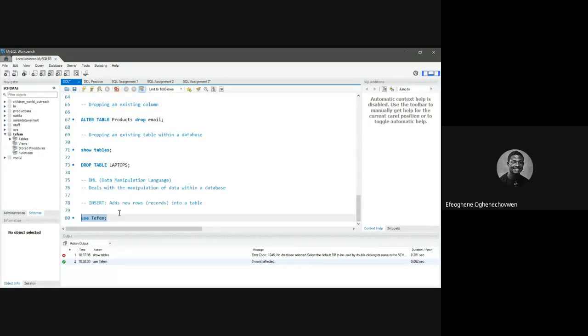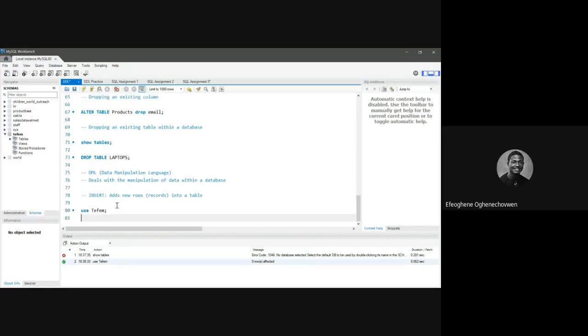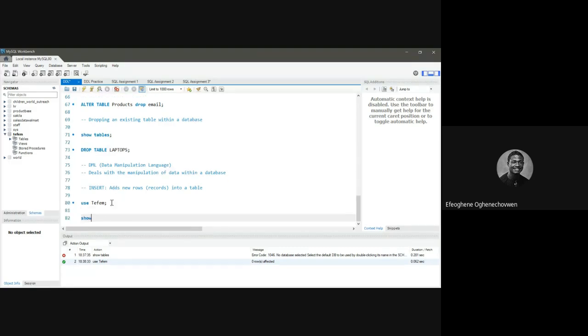Remember, when you want to work in the database, if I want to create a new table, I have to specify where that table is being created. So if you want to do that, you use the database. This is the use keyword. Use TEFEM. So I can come here and say show tables. Let's see the tables we have in this database.